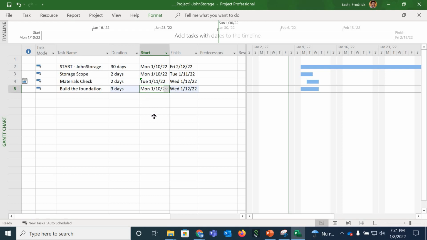So we've just learned how you can add tasks, duration, start and finish dates, and also how you can go from manual to auto scheduled. In the next video, we will continue with other parts and we'll start adding more things to this plan. Thank you.